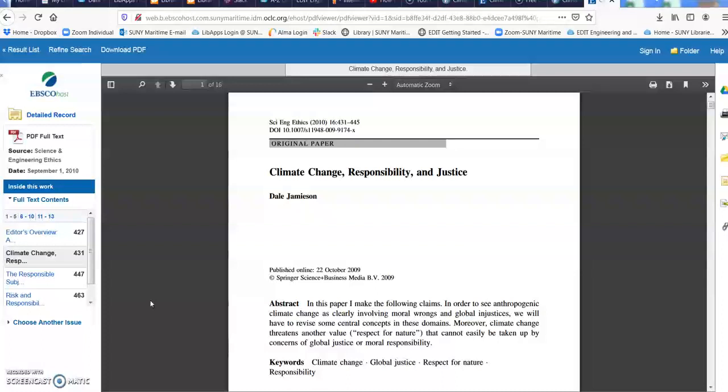Now, if you need any type of research assistance with this reference tool or any other resources, please email us at library@sunnymaritime.edu or visit us on our website at sunnymaritime.edu/library. One of our wonderful librarians will be more than happy to help out with this type of tutorial.